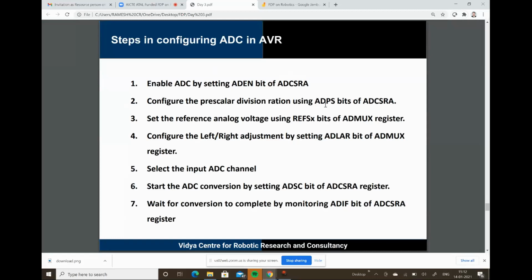There are bits known as ADPS. Using different combinations of these ADPS bits, which are available in the ADCSRA register, you can determine the prescale value. Then you can select the reference voltage by setting the REFS bits of the ADMUX register. Similarly, the left or right adjustment can be selected by using the ADLAR bit of the ADMUX register. Then you need to select the ADC input channel. Then you need to start the ADC conversion by setting the ADSC bit of the ADCSRA register.